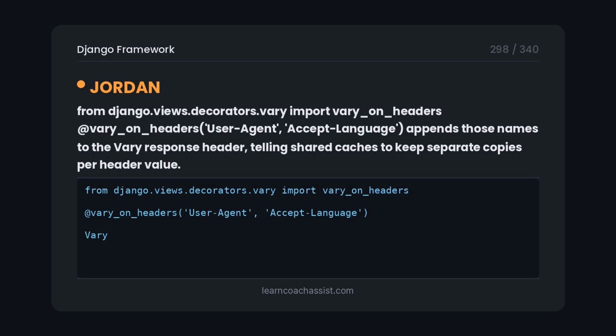What does the @vary_on_headers decorator do? From django.views.decorators.vary import vary_on_headers. @vary_on_headers('User-Agent', 'Accept-Language') appends those names to the Vary response header, telling shared caches to keep separate copies per header value.